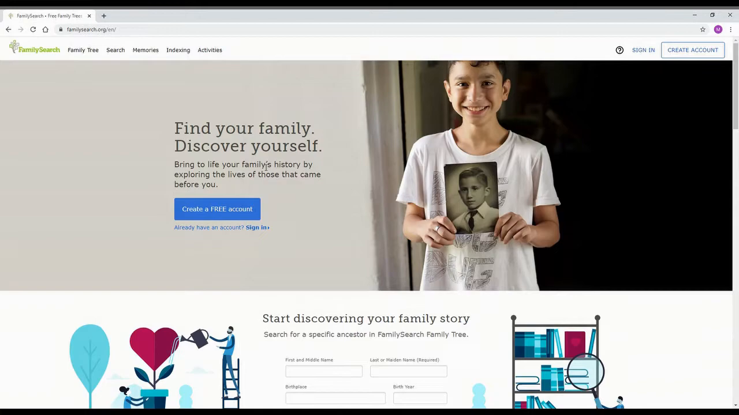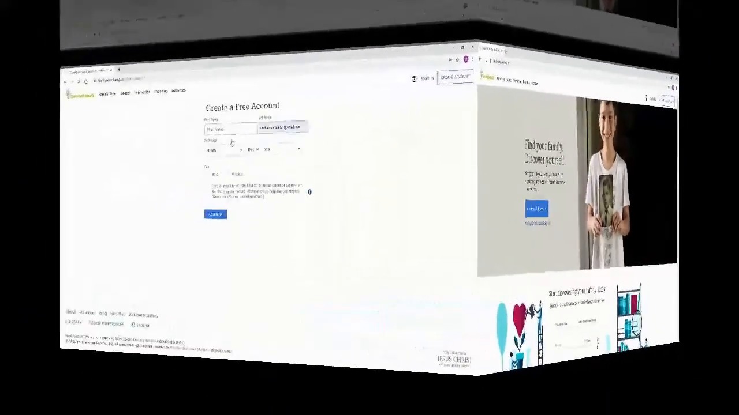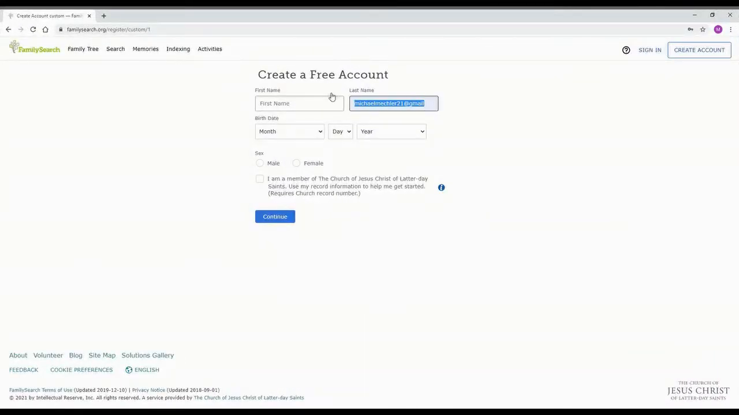This site is free to all users and is an ever-growing online tree aimed at connecting all of mankind. It does this by allowing all users to contribute their information to the tree so that they can find each other. As of this recording, there are more than 1.3 billion individuals in the tree and more than 5.7 billion digitized records. So first, I'm going to give you a rundown of how to make an account.